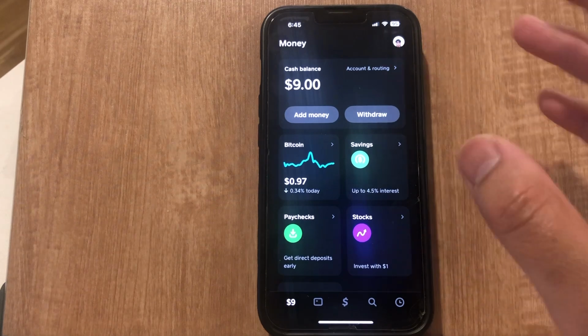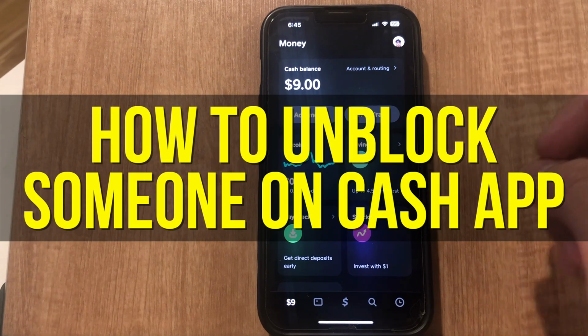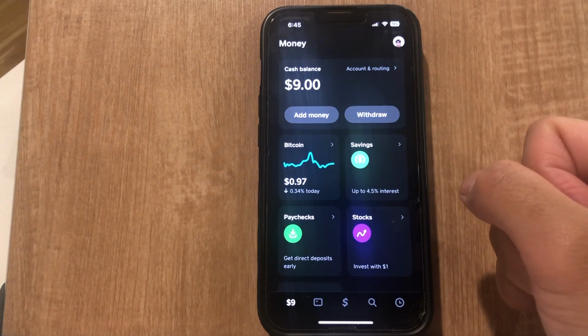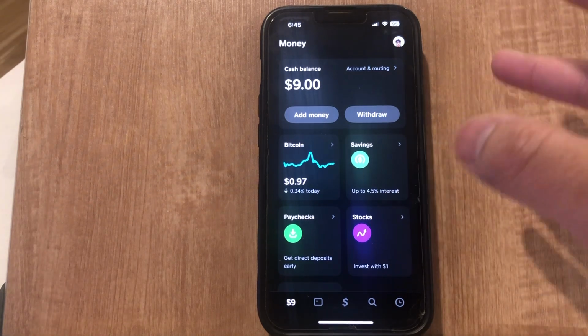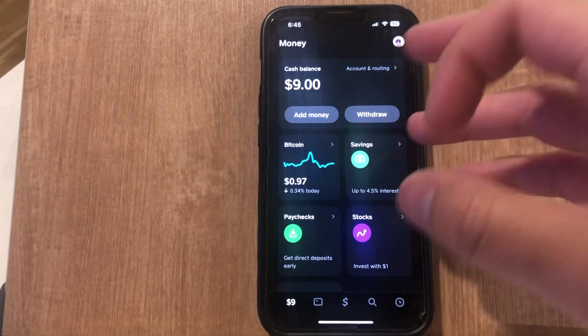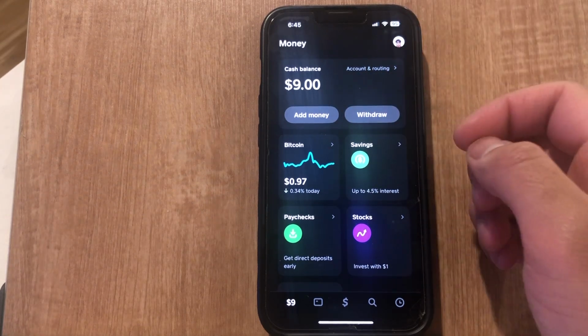Hey everyone, so in this video, I'm going to show you how to unblock someone on Cash App. This is going to become particularly useful just in case you block someone, but you actually do need to send or receive money for them. So let's go ahead and get started. This video is going to be short, sweet, and simple. So make sure to follow up until the end to learn how to unblock someone on Cash App.